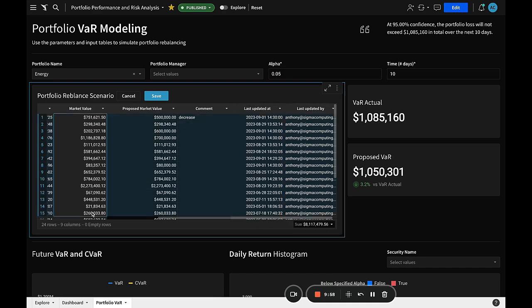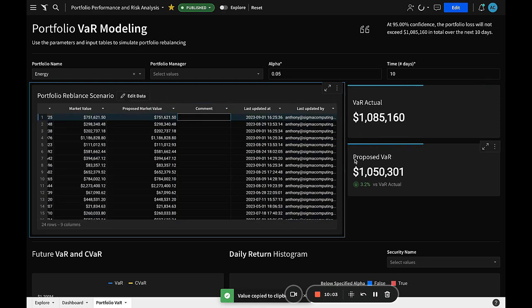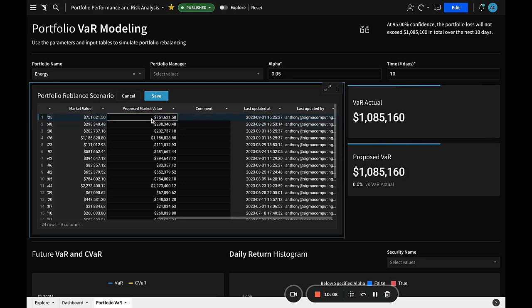So as a user, I can come in here, I can copy and paste values, start fresh, hit save, and you'll see the VaR update and equal each other. But then I can start to actually change the values, basically doing a what-if analysis or a scenario analysis. Maybe I want to decrease holdings here. Maybe I want to increase holdings here. Maybe I just want to completely sell this off. Or maybe I want to increase holdings here as well. I can continue putting our values in, testing these, understanding what it looks like from a risk exposure perspective. And I can also add comments as well.